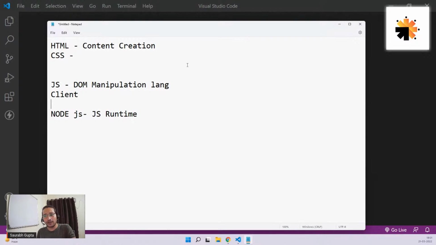So guys, see, we are only focusing on DOM manipulation. That means we are only focusing on client-side JavaScript. That means our JavaScript will run inside the browser. So for the next 3 days, we are not going to talk about Node.js or server-side JavaScript. We are only talking about the DOM manipulation and the client-side JavaScript.